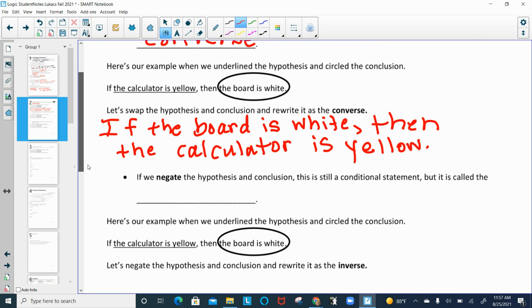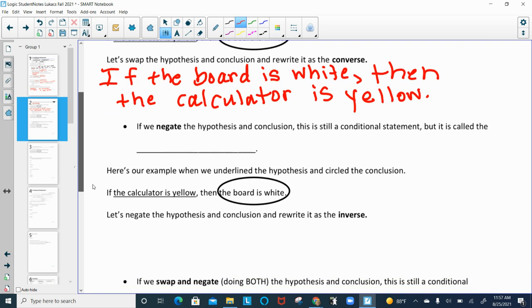Now, here's another type of conditional statement. If we negate the hypothesis and the conclusion, this is also still a conditional statement, but it's called the inverse. Now, notice it doesn't say swap anywhere. So are we going to move anything? The answer to that is no. We are not going to move anything. But what we're going to do is remember what negate meant.